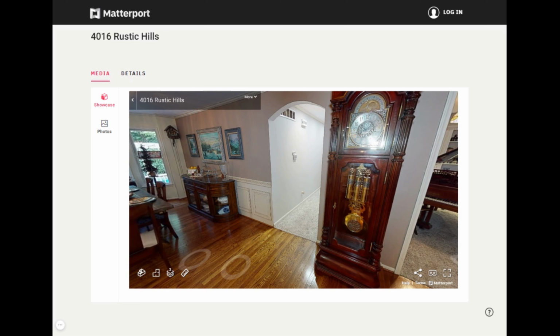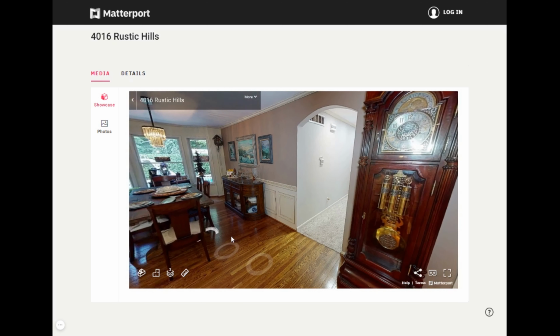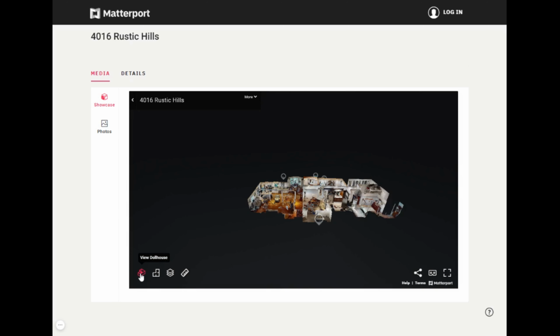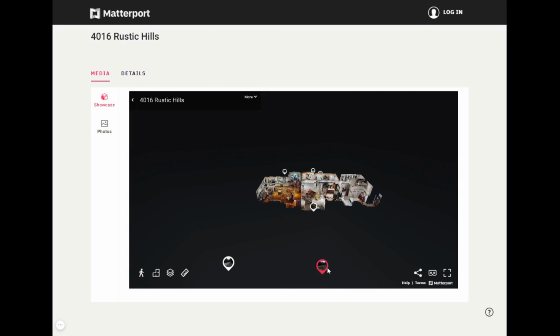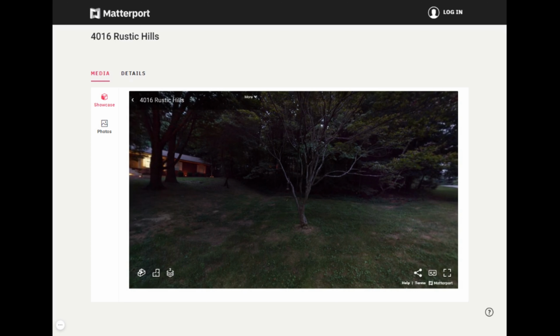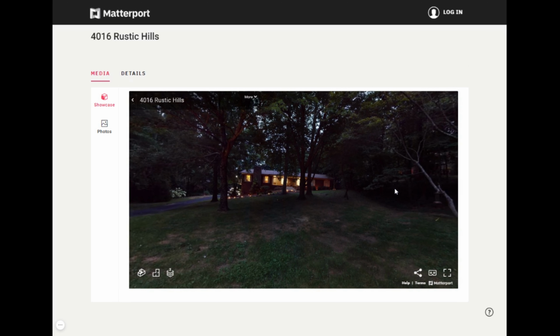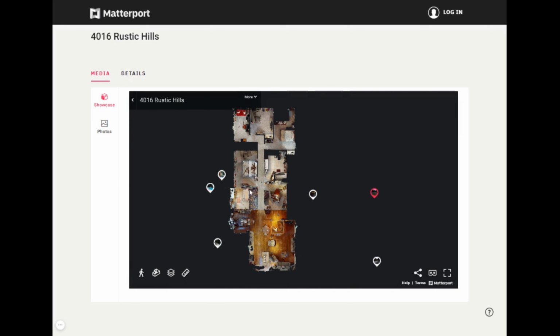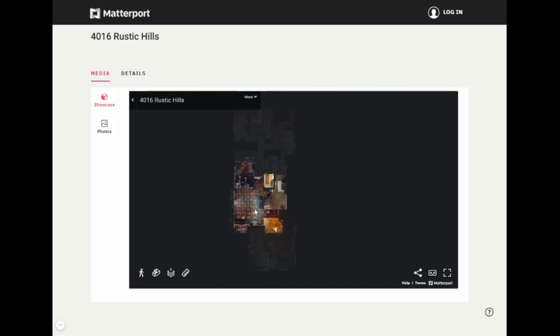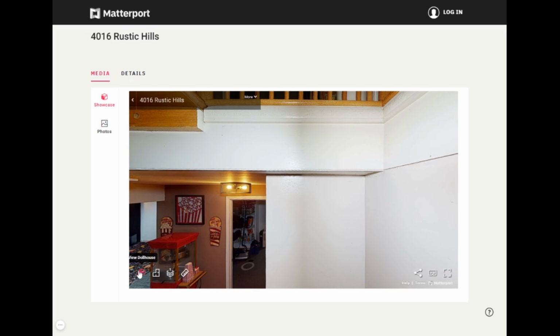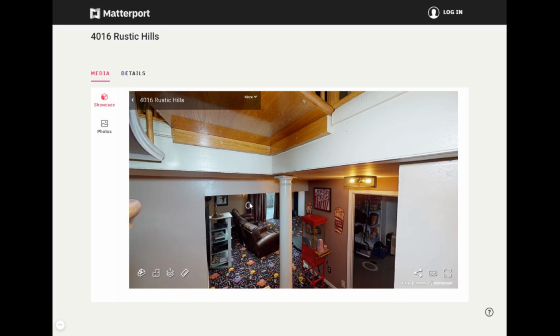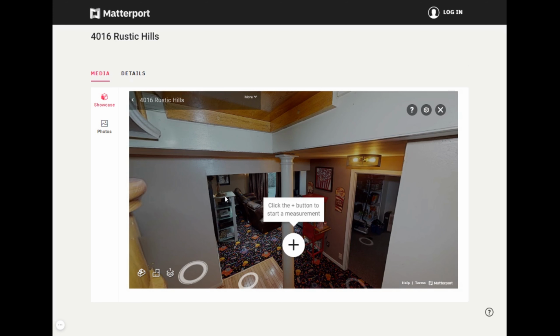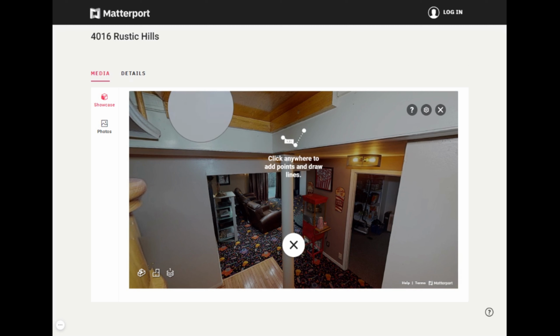In the bottom left-hand corner, you'll see a couple of different viewing options. The dollhouse view, which shows a zoomed out 3D image of the home, just like a dollhouse, as well as any exterior images. There's also the floor plan view, a floor selector, which allows you to select individual floors or all of the floors. And there's also measurement mode, which allows you to measure just about anything inside the home.